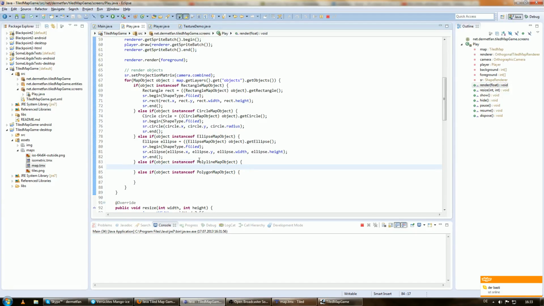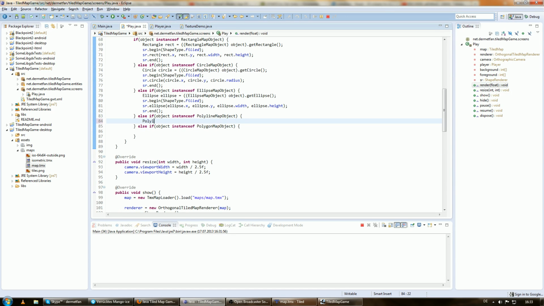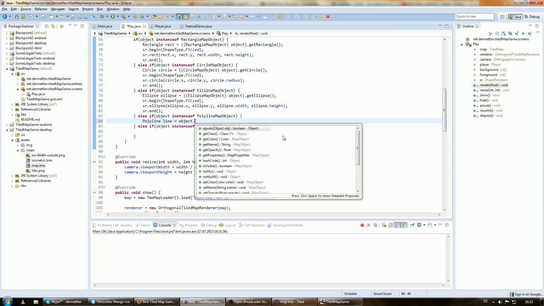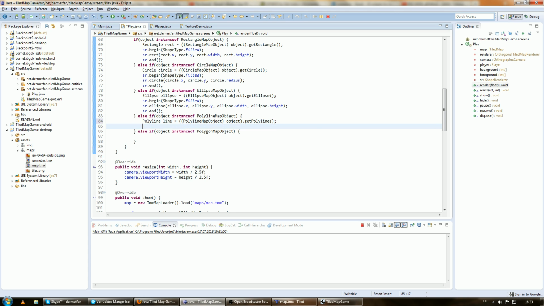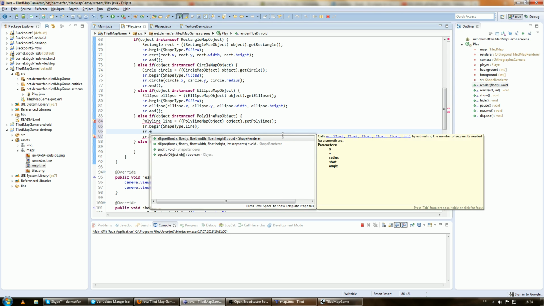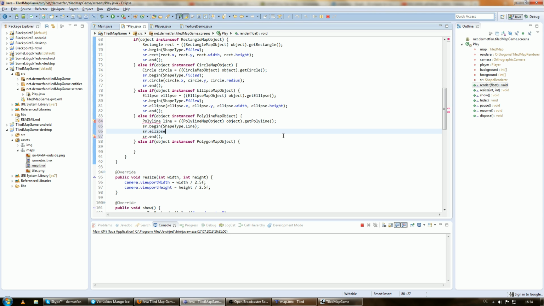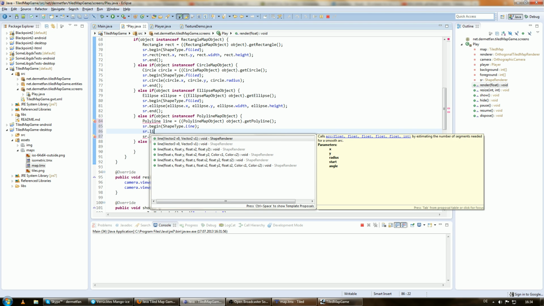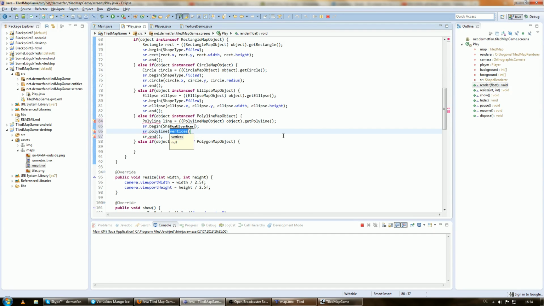The line is of the type polyline map object because, well, as you can see, it's a polyline. So let's get the polyline called line out of the object. Then begin, and in this case, it's gotta be the shape type dot line, because there's no way to fill a line, obviously. And then shape renderer dot ellipse. What am I doing? Dot line. Actually, dot polyline. Okay. And this takes a bunch of vertices.